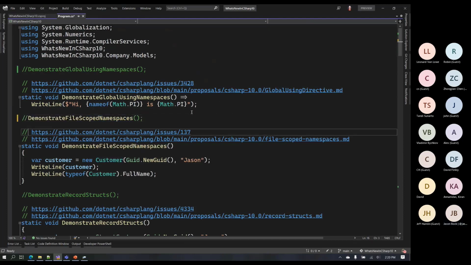Record structs. If there's a theme that I've been finding with the last couple of versions of C#, it's that they do add these kind of corner case features, like function pointers, that a lot of people will never use, but it does give you some performance benefits in certain cases.